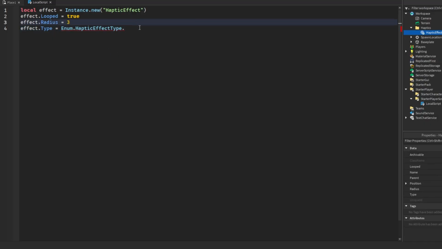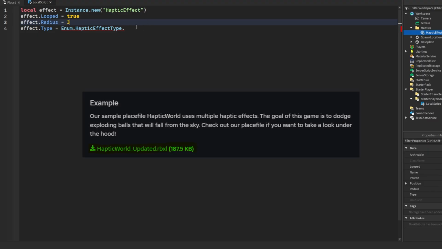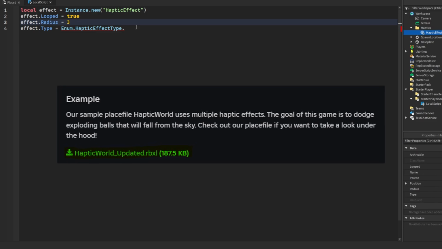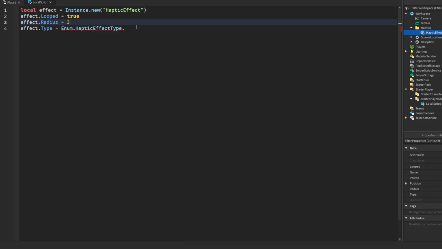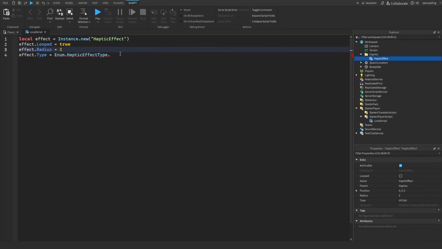Now the best way to test all of these out, and what I will be getting to in just a second, is Roblox has a place to test all of these out with all of the types, and you can easily, if you have a controller or your phone, easily test those out. So let's go to that place right now.